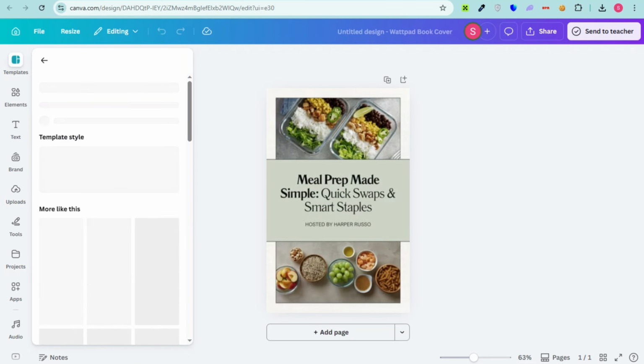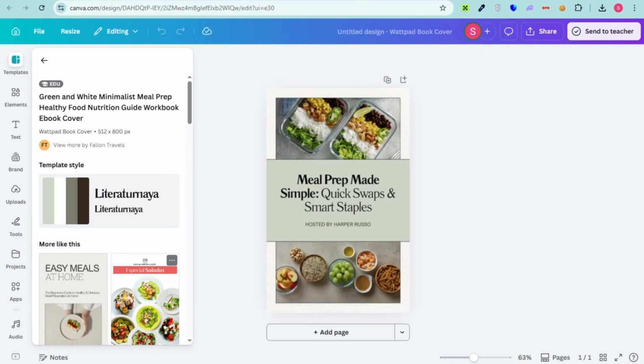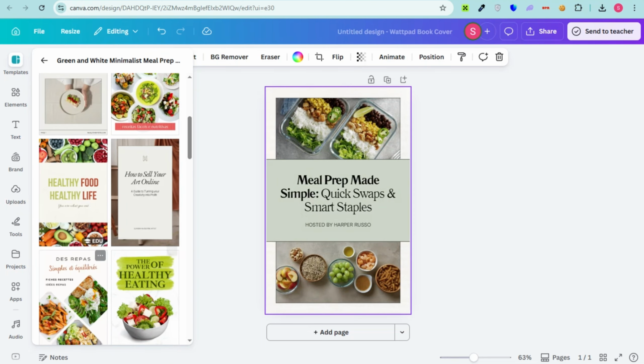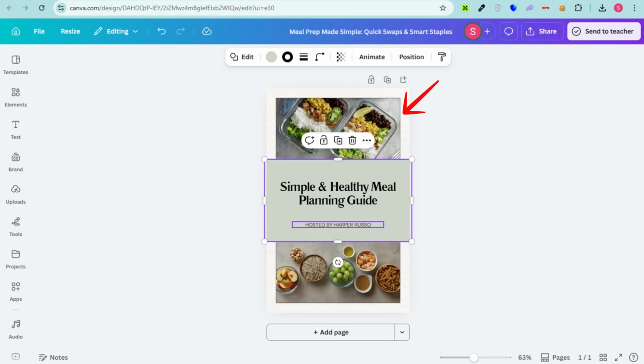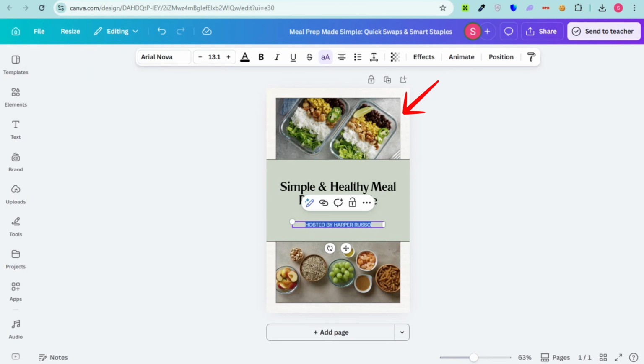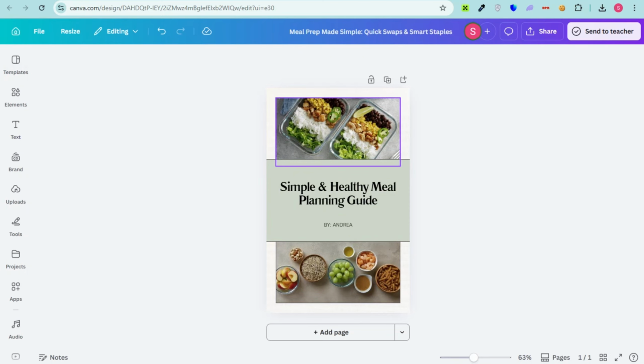One thing, you need to upgrade your Canva into Pro for you to unlock more templates. You can create ebook using the basic version, but the features are limited. So I strongly suggest to upgrade your Canva into Pro. So as you can see, this is the template. And what we're going to do here is we're going to change the title.